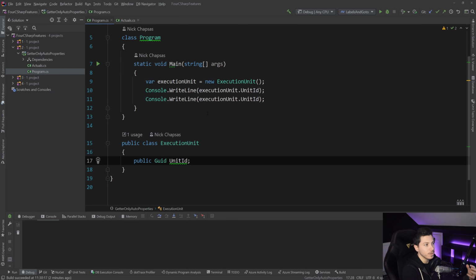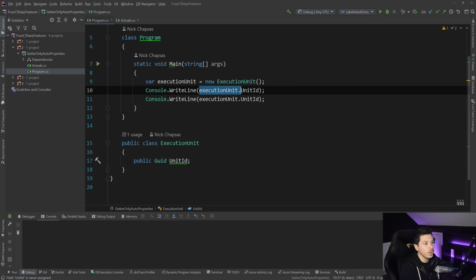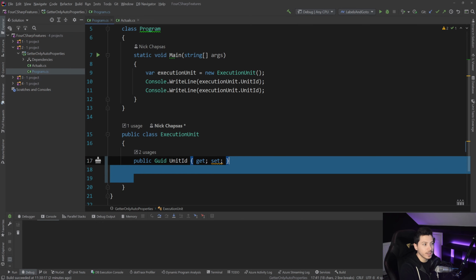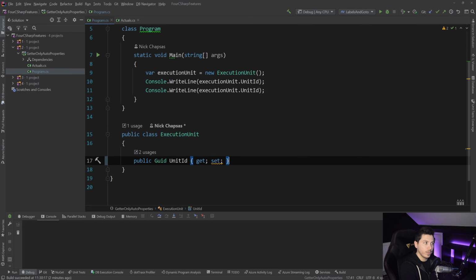So what you have here is an execution unit class, which has a unit ID, which is a GUID that we don't set to anything right now. And then we're calling this twice. When you have something like this, like a property with a getter, or even with a setter, what the compiler will do behind the scenes, and I'm going to show this in more detail in a second when we go to the actuals class, is it will create a private read-only field for that, and then it will create a getter method and a setter method.